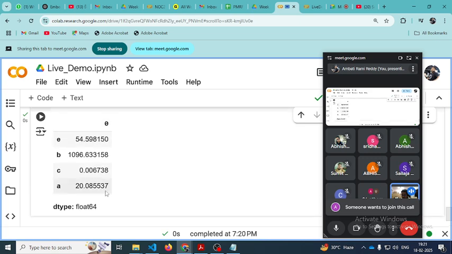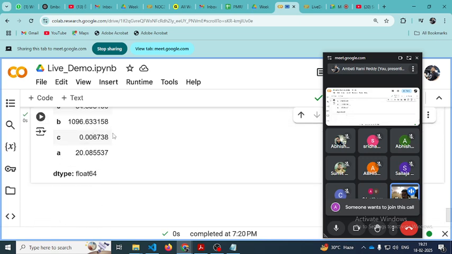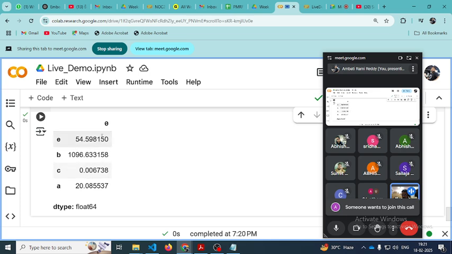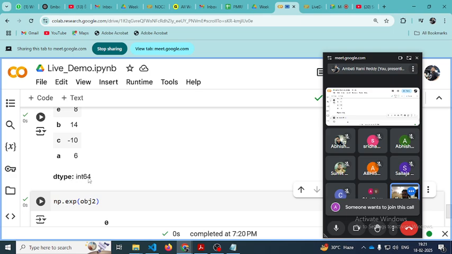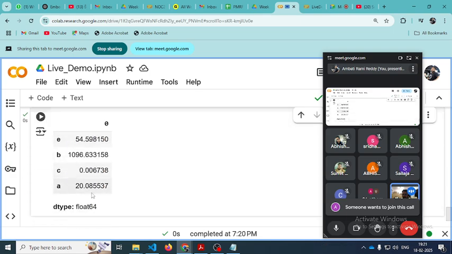Okay, so if you observe, each and every time whatever the values it is showing here, the bottom line will always say the dtype is float type. Previously the dtype is integer type, okay, integer. Now it has changed because exponential will contain float kind of values. So you are going to see the dtype, the data type of these values.